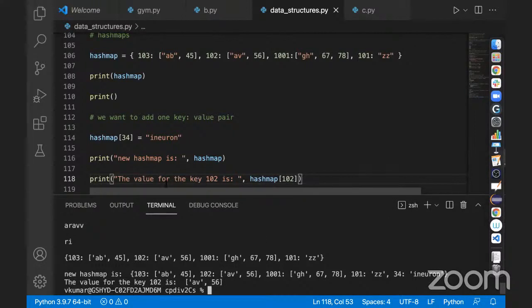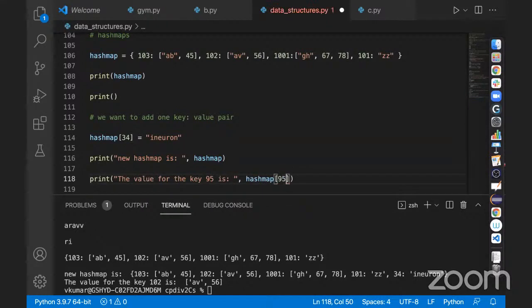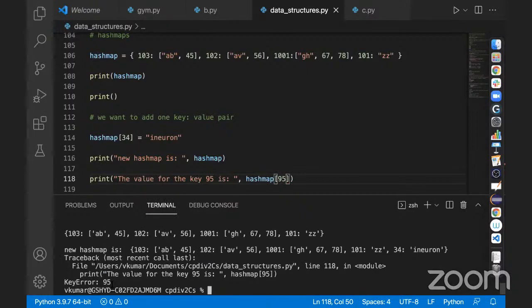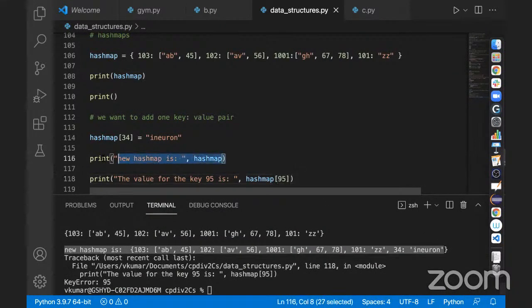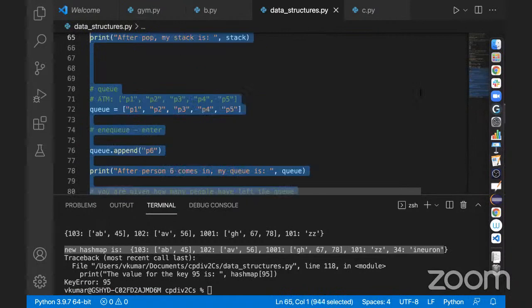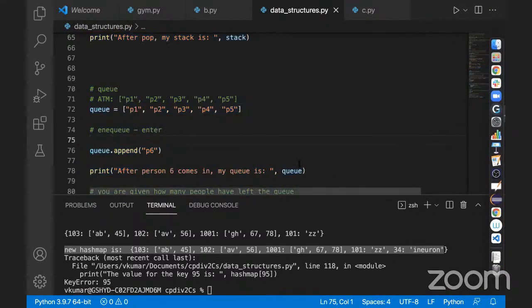Okay. Now imagine I write a value which is not there. Maybe like 95. 95 is not there. So hash map of 95, what is it going to say to me? Let's see, 95. And then again, I'm going to try to execute. See, there's a key error. Up till then, new hash map is completely fine. But where is the problem coming into the picture, right? Let's see. Okay, my bad.